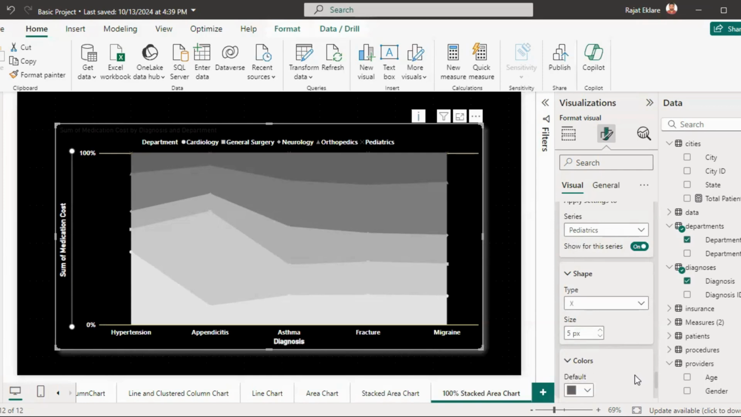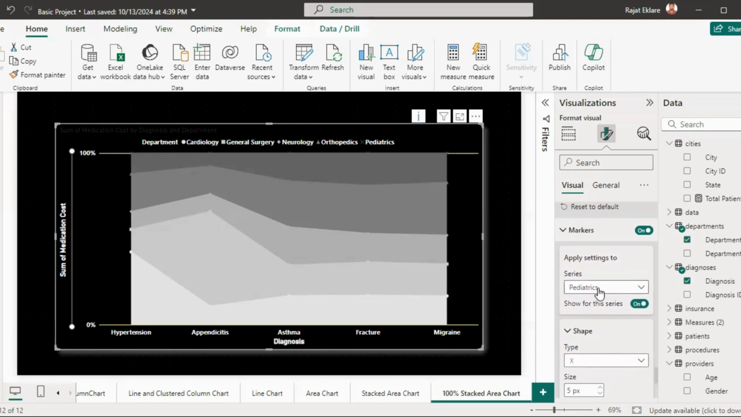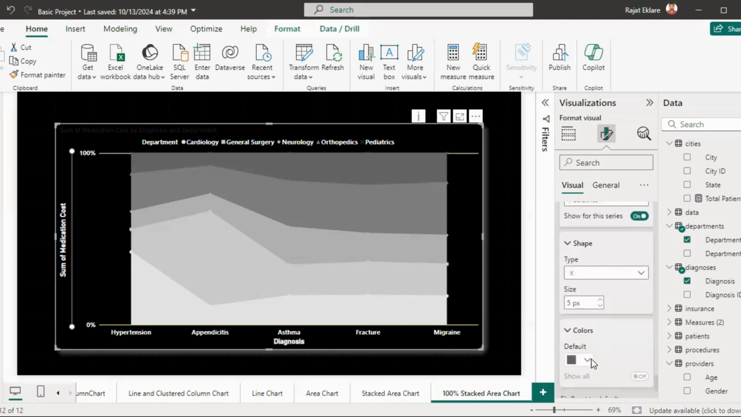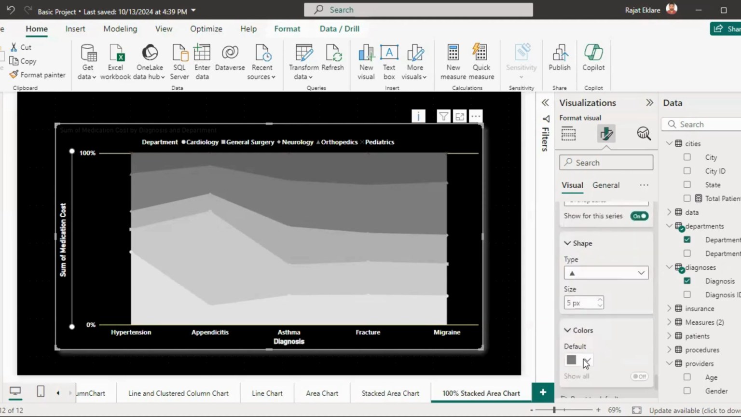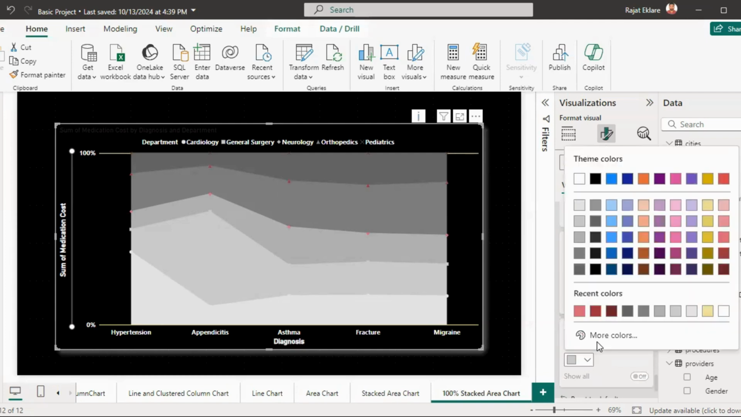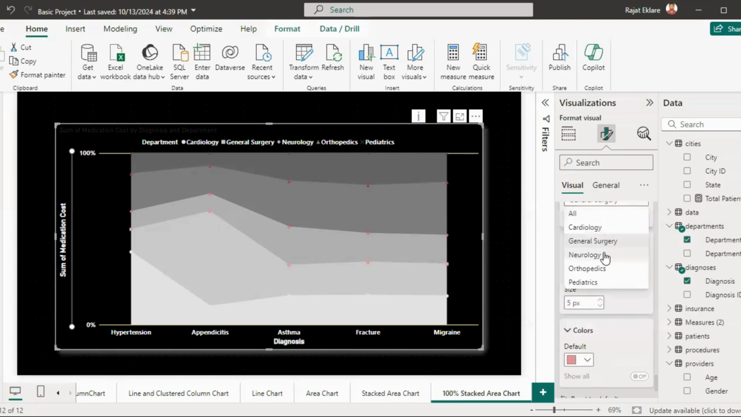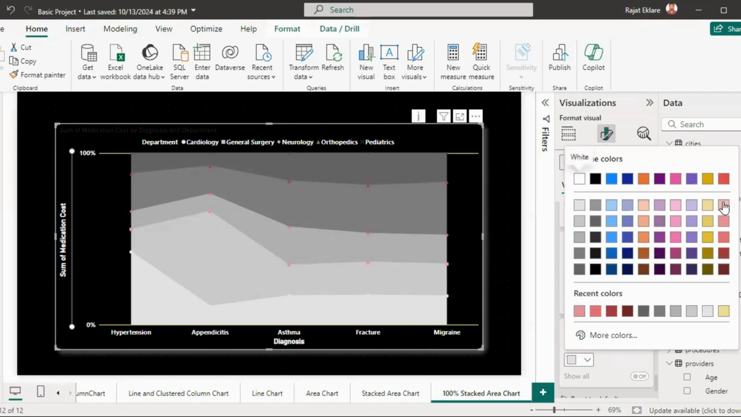Okay. So as this is not really visible, what you can do is change the color. So I'll select this color for pediatrics. Then for orthopedics, I select this one. Then for neurology, I'll select the third one. Then for general surgery, I'll select the second one. And for cardiology, I'll select the first one.